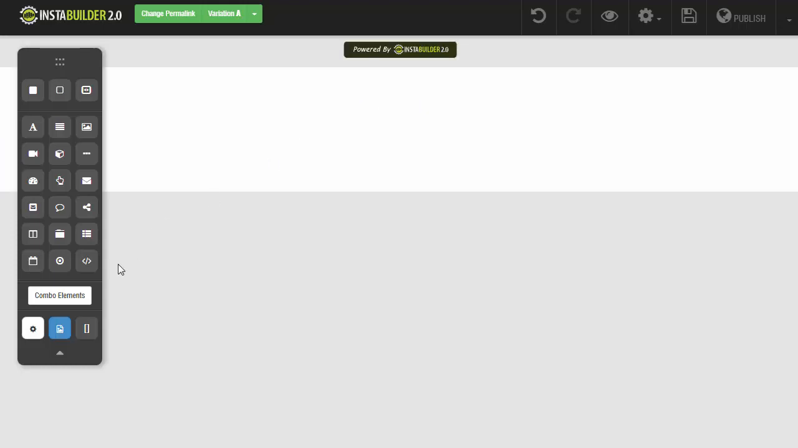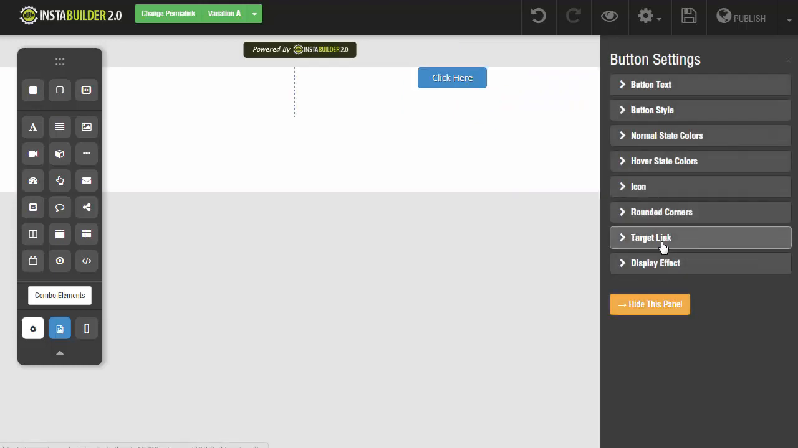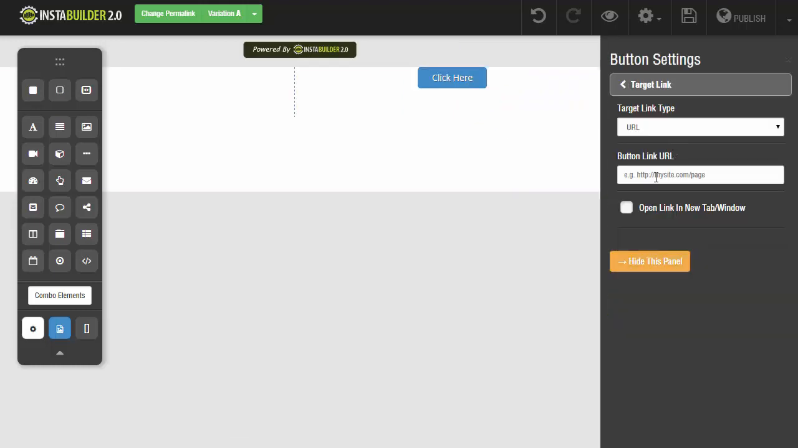And now what I want to do is I want to include my column. I'm going to click it and drop it. On the right hand side, it was a button to their affiliate link. So to do that, you just click on the gear symbol. You go to target link, and for the URL, you're just going to enter the link where they can get their affiliate link, whether it be with JVZoo, Warrior Plus, ClickBank, whatever it may be. You're going to insert that link here.